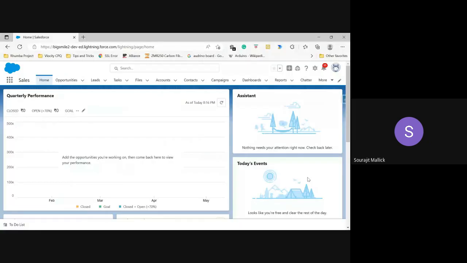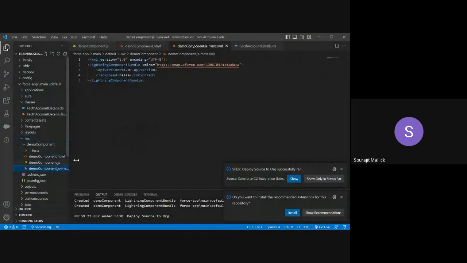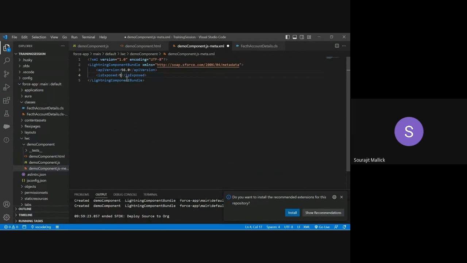Okay, let me show. Oh, sorry, the XML file. Yes, I was about to tell that, the component is not exposed, right? Of course. This is mandatory. You always have to expose the page, otherwise it's not going to work. Okay. So targets, we all know. Here we have to mention all the targets where you are keeping the component to show the component.